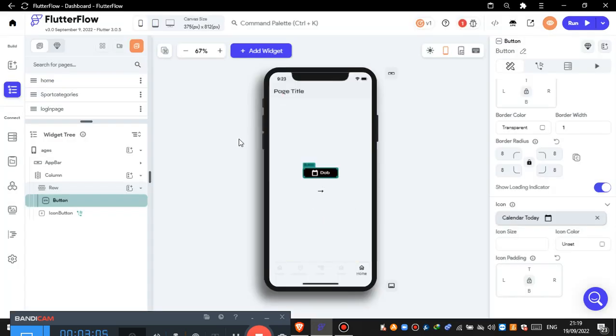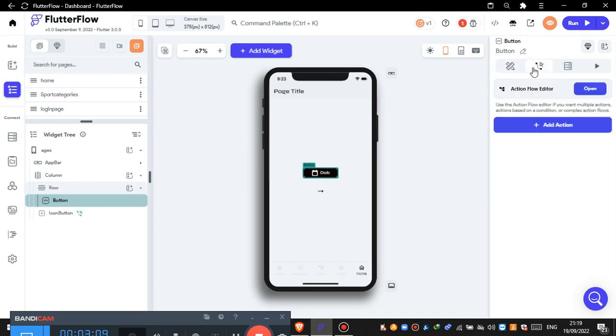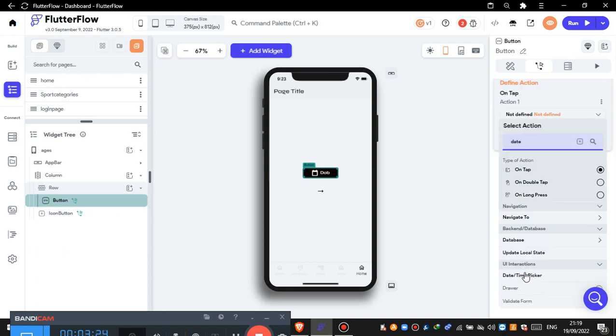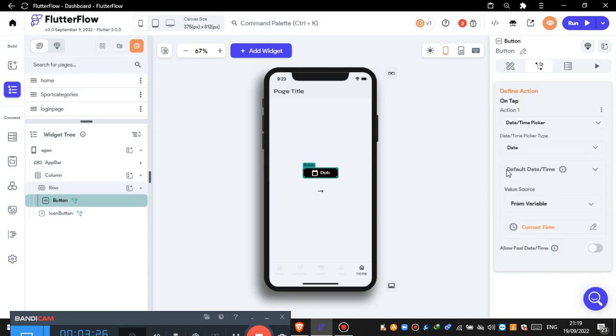Now to add a date picker, you add an action to these buttons. Whenever you click on that button, we need to run an action. We're going to go here and open this action. So add action, and we are going to search for something called date. Just type date, and you're going to see this one here called datetime picker. So pick that datetime picker, and that is all. That's all we need. Click on OK.